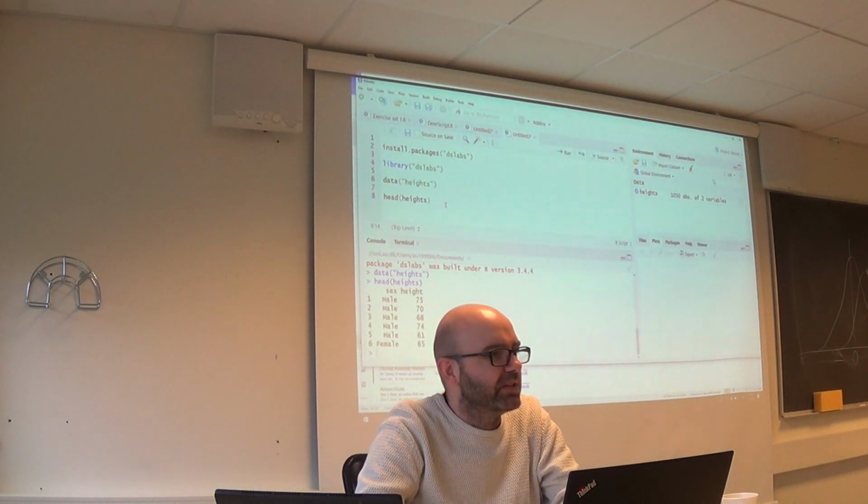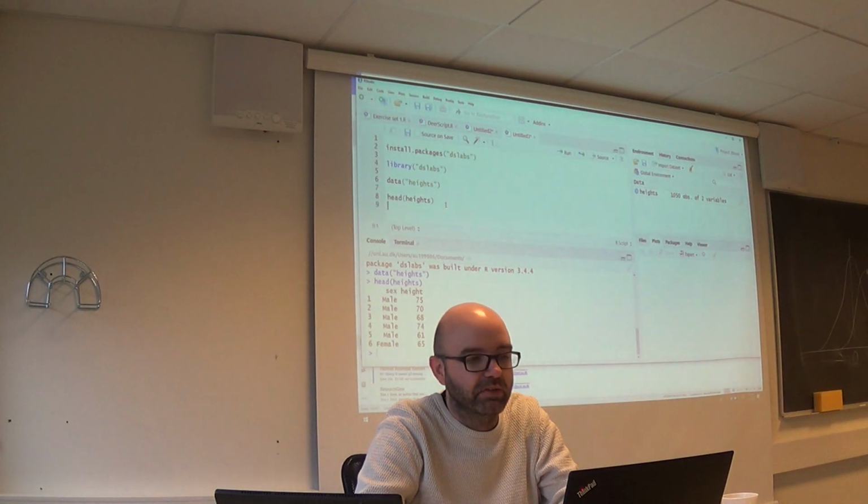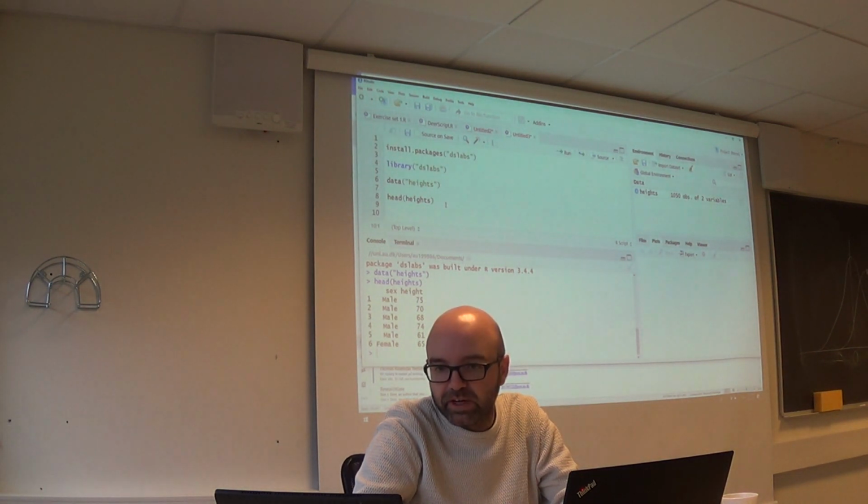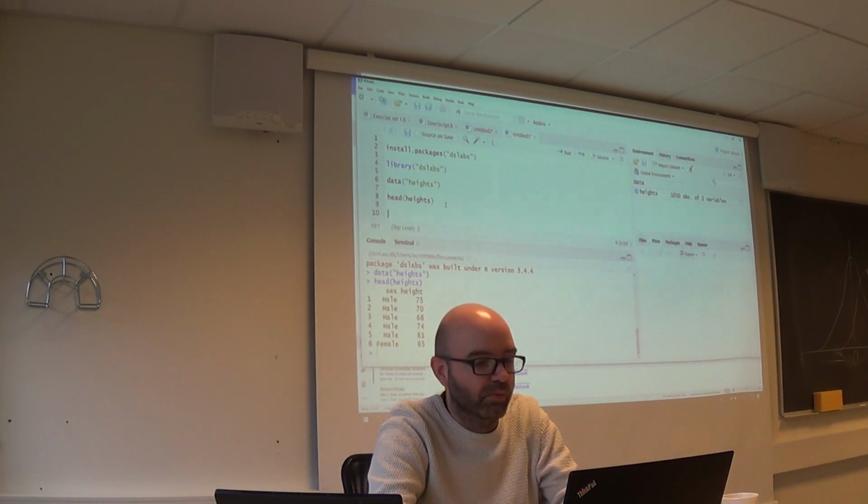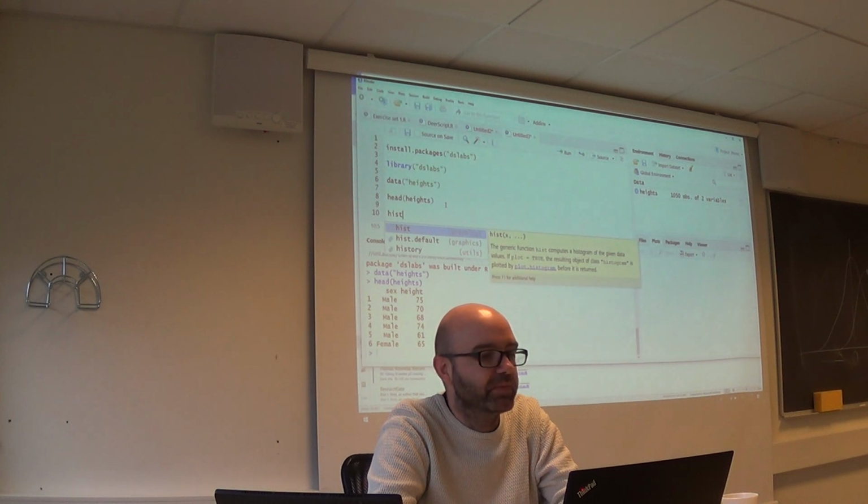So how do we do histograms? Did we do histograms yesterday? We did, didn't we? No. We may not have done histograms. We did box plots, we didn't do histograms. So how do you do a histogram? So what we want to do is draw a histogram.